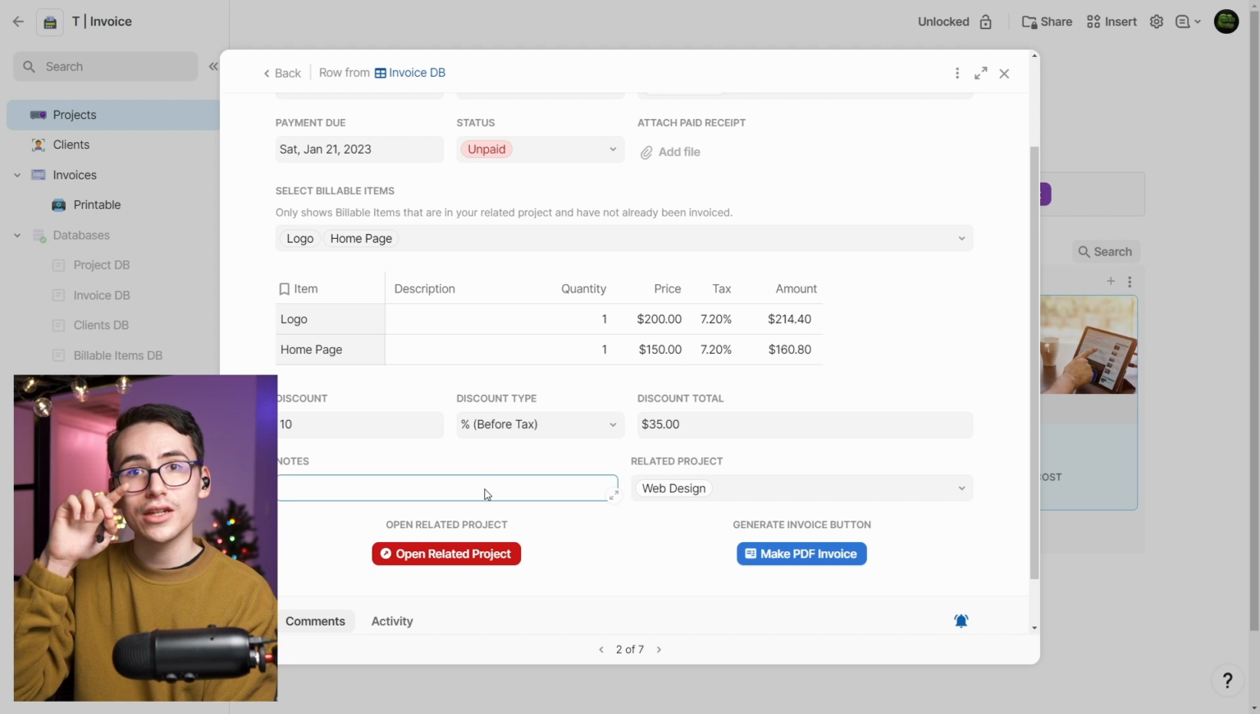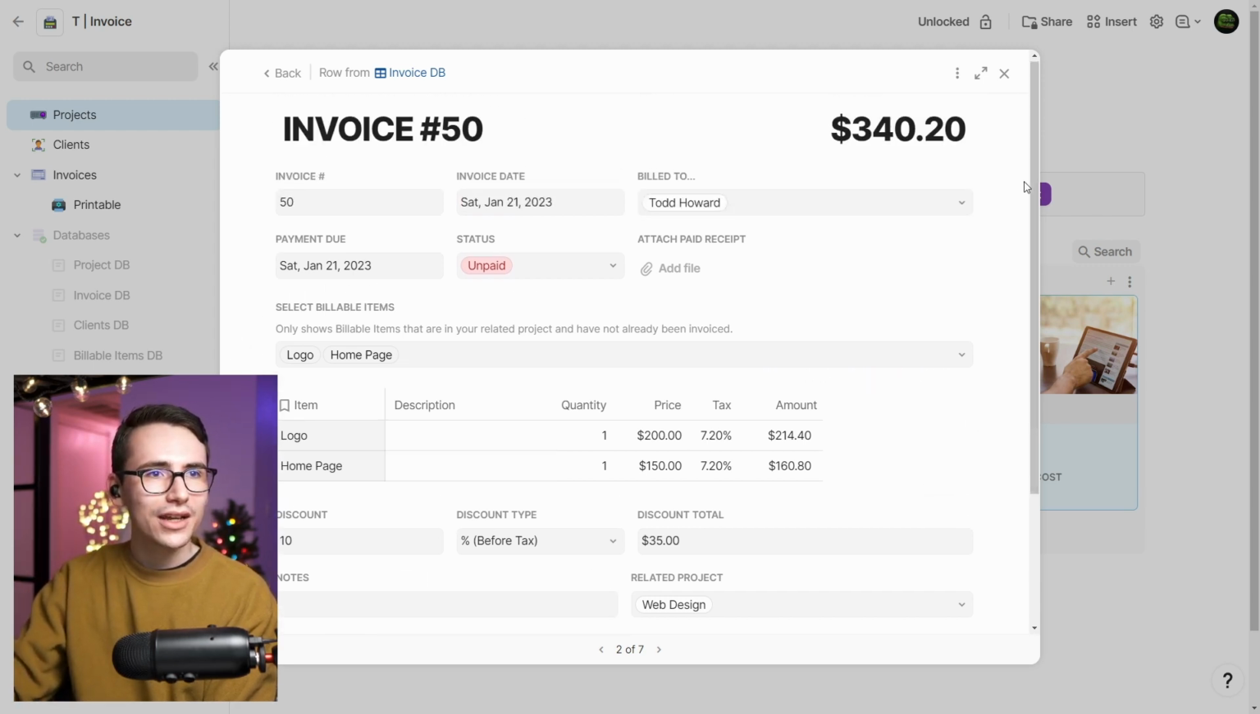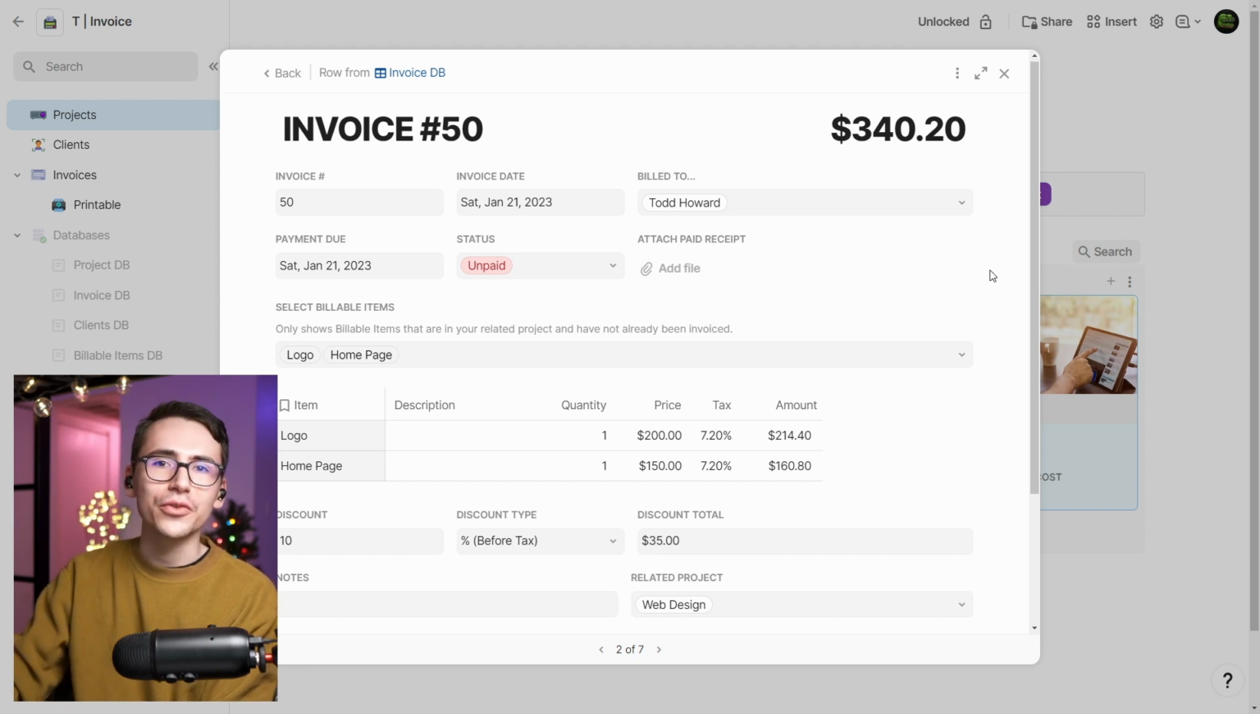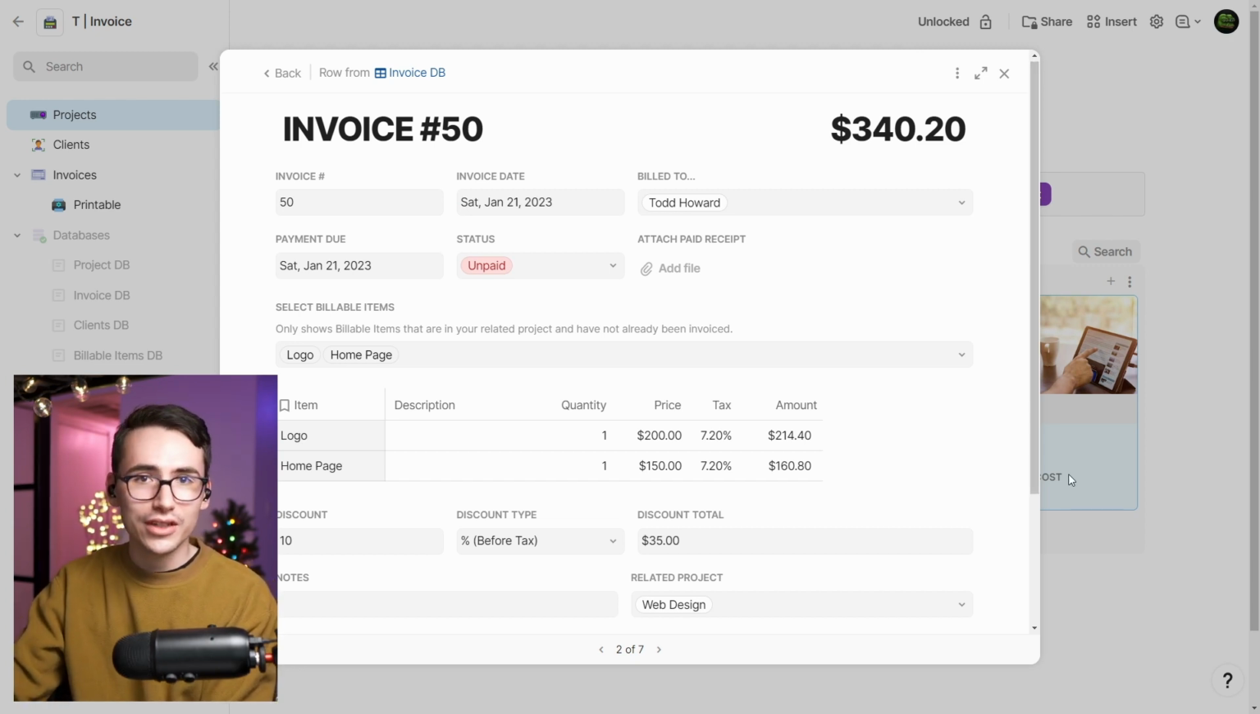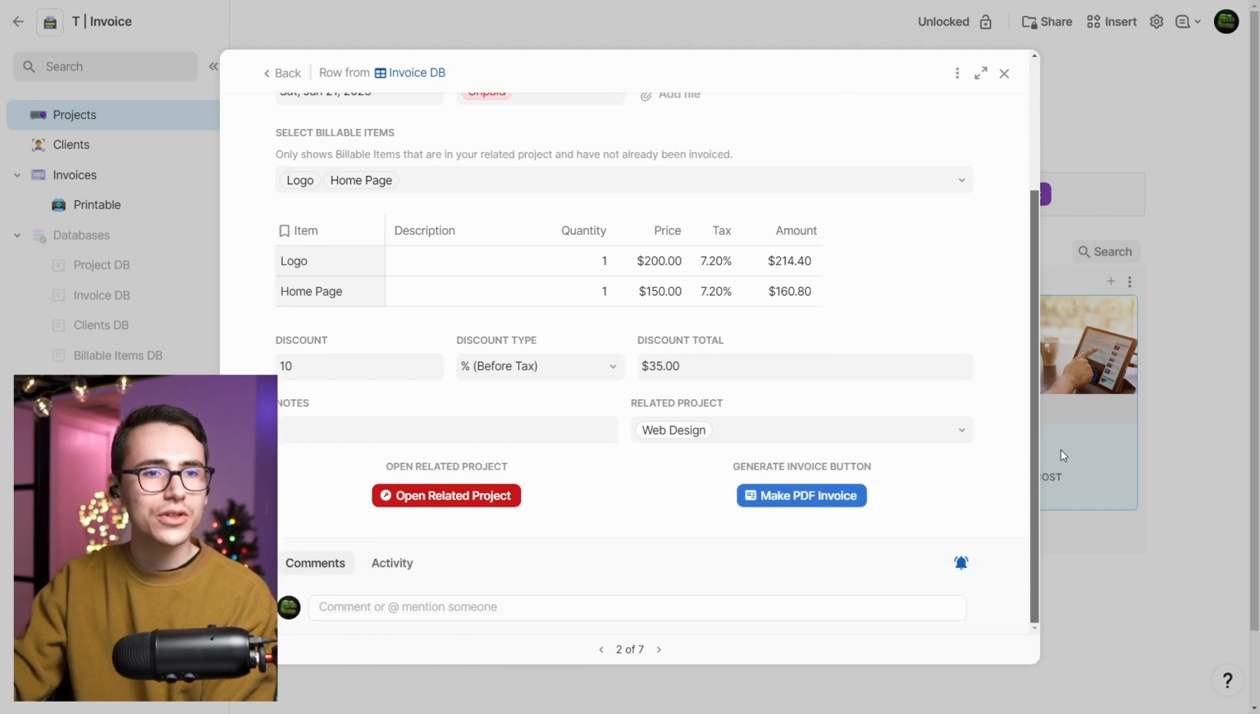And if we wanted to add any invoice notes, we can do that here. I'm probably just going to leave that alone. But now we have our final invoice. And so say we wanted to send this in an email and we just needed a PDF to do that. All we would do is go to the bottom. We have the generate invoice button.